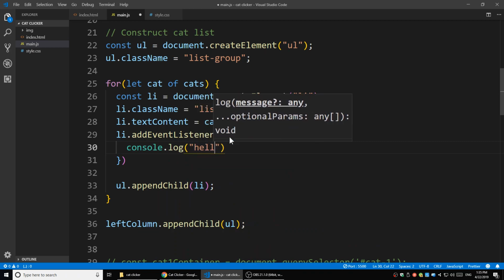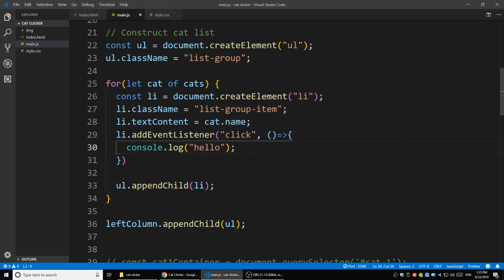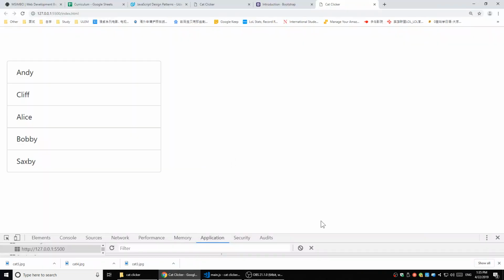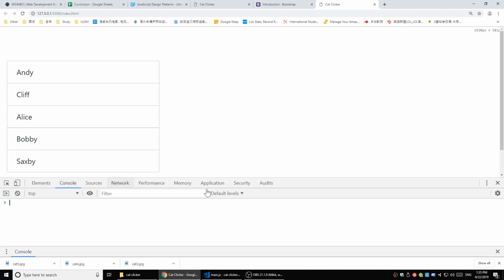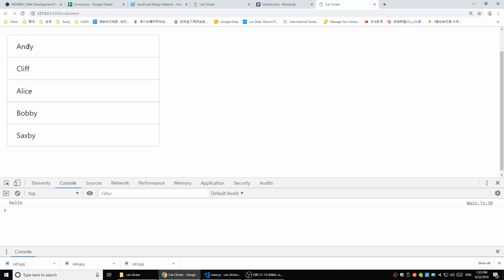If I say console log hello, right now, no matter which cat I'm clicking, it should console log hello to me. Right, so add a click event listener to it. So let's try it. Let's have the console here. Right, if I click Andy, it says hello. Click Cliff, hello. Click another, hello. Right, no matter which cat I'm clicking, it's giving me a hello. Right, so this is good.